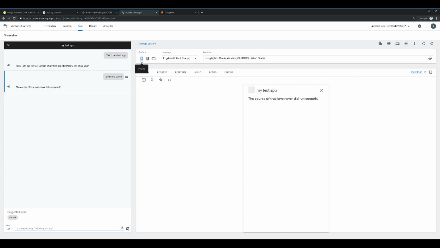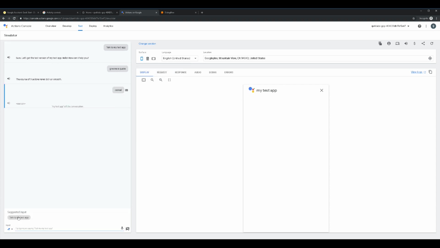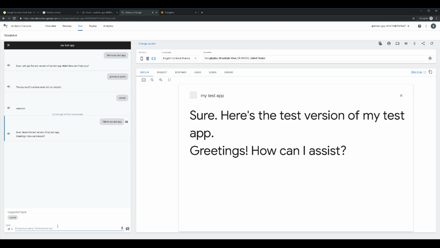A few things to keep in mind. These are the surfaces. So if this is typically a phone, you'd basically have a display as well as audio. If we switch this to a speaker, this doesn't have any display. So everything that you hear would be based on just the conversation, right? It will read back. And if you have a smart display, you can do the same thing. So let's try another one. Sure, here's the test version of my test app. Greetings, how can I assist?